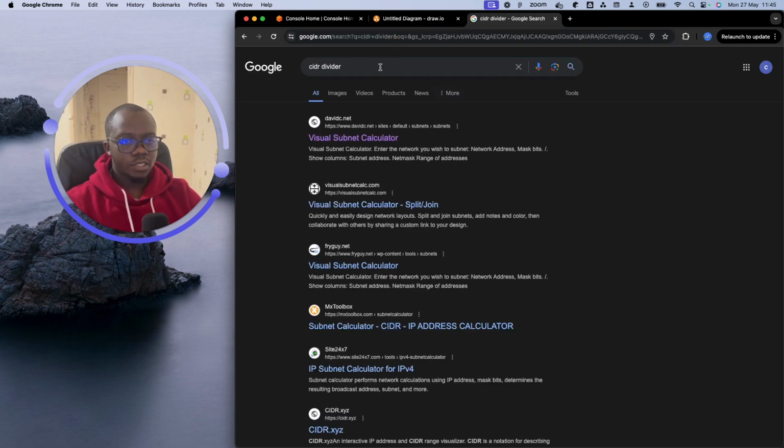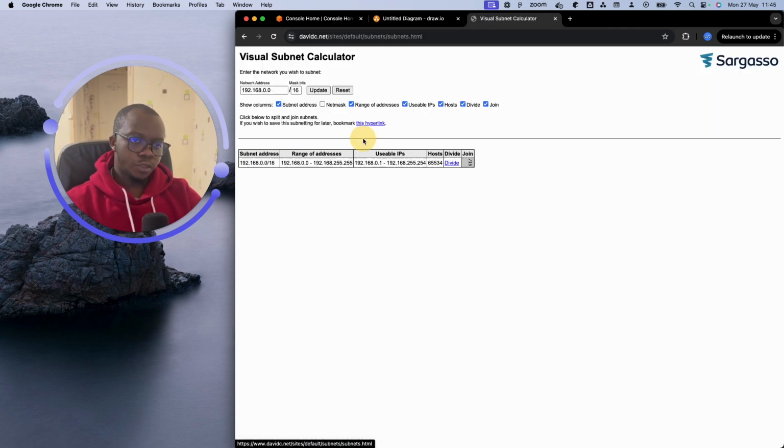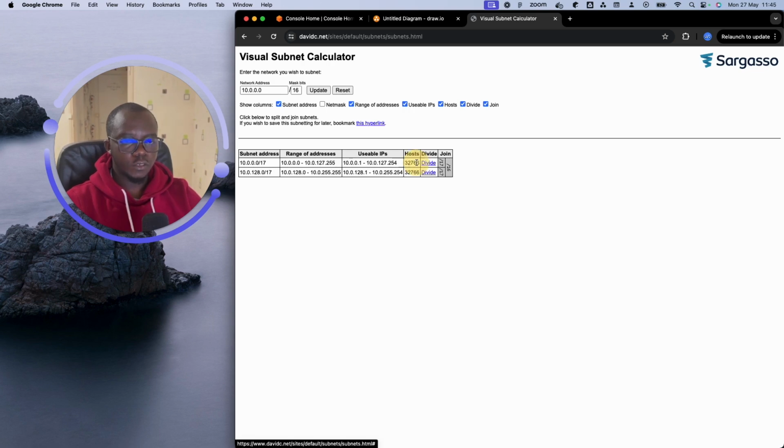So just go ahead, search for CIDR divider, and open the virtual CIDR divider. Here we are going to paste our IP address, 10.0.0.0, and remove the /16, and then do update. Now down here you want to divide this up, so I'm going to do divide, and you can see now we are going to have this. So we are going to create a VPC with this particular CIDR and with these two subnetworks.